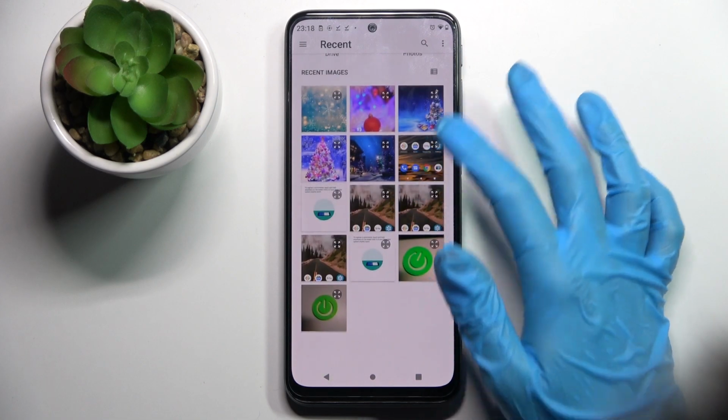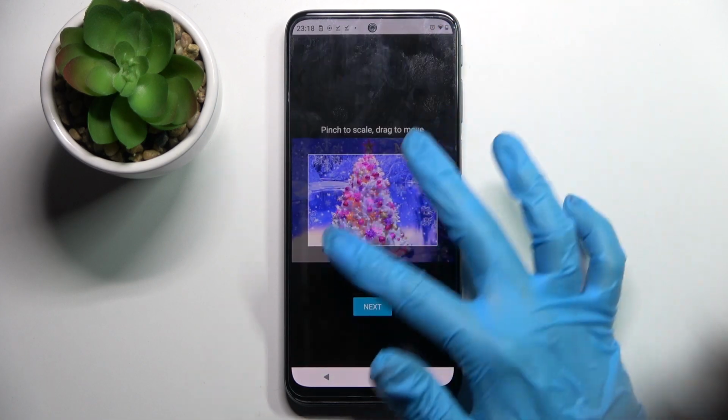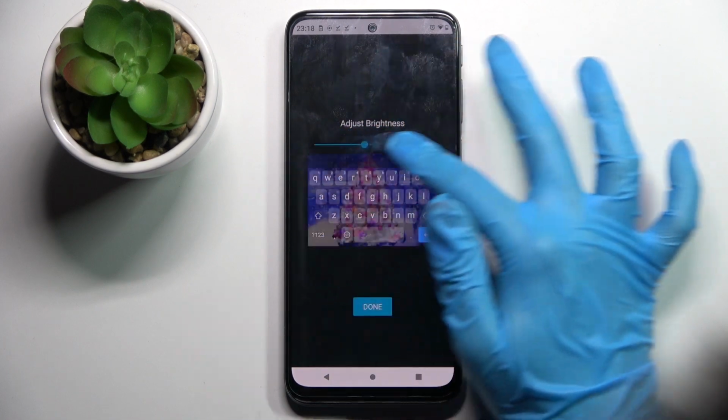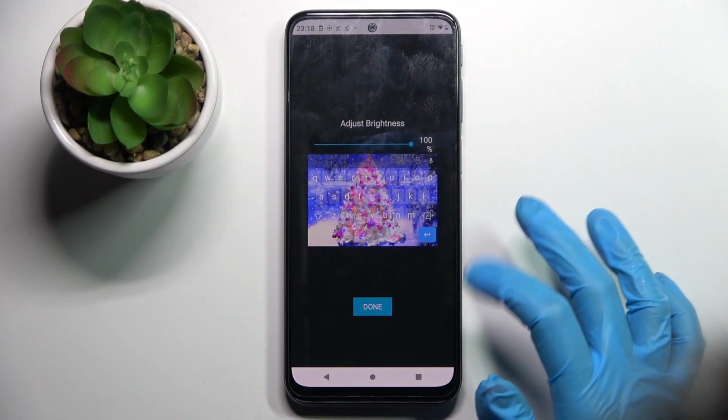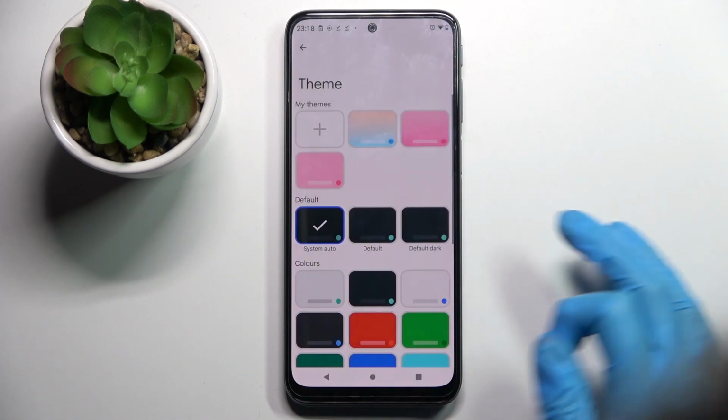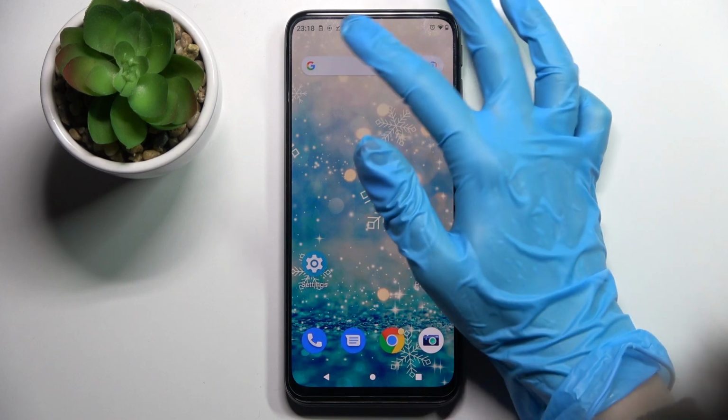Over here, you can select one of those images, like that one, pinch it to scale and drag it to move. When you're ready, choose Next and adjust brightness by swiping left or right. Finally, click on Done and click on the switcher next to key borders to disable or enable them. Click on Apply and simply go back.